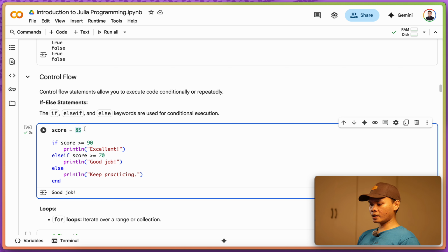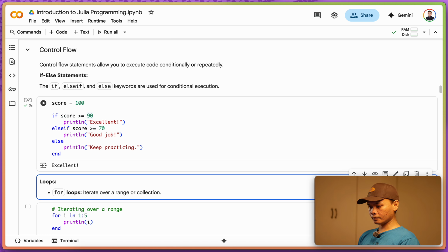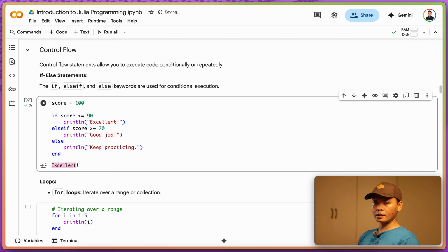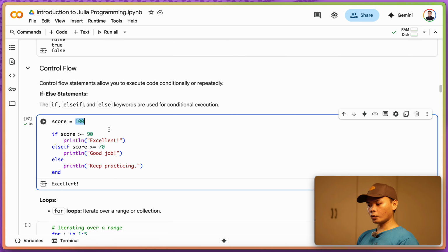Now what if I say 100 and then run it? What would be the answer? In this case, if it is 100, it will compare this. Score is greater than or equal to 90, and so that's why the score is excellent, because 100 is greater than or equal to 90. So that's how control flow is.